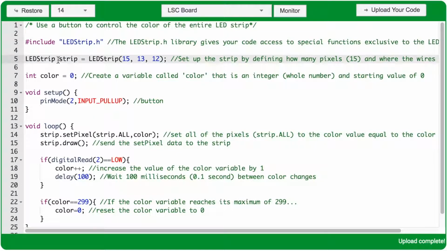We also need to name our LED strip. I name mine strip, and we need to complete the LED strip function. It has three arguments. First, the number of pixels that are on the LED strip. Second, which pin of MakerBoard is plugged in to the green wire of the LED strip. And third, which pin on MakerBoard is connected to the blue wire of the LED strip.